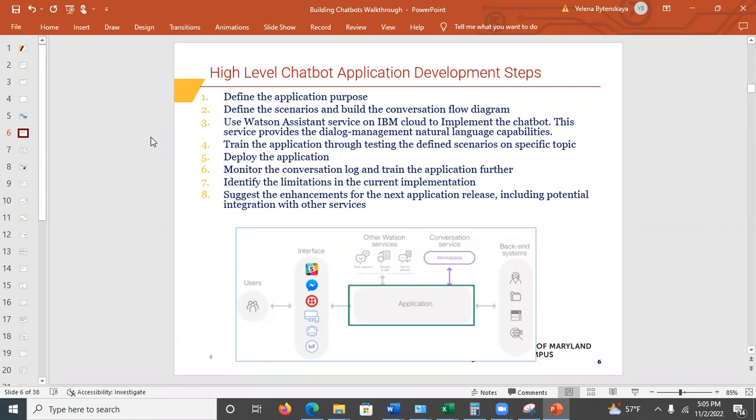You're going to build a flow diagram. Good news, you don't need to pay for the video. In the assignment instructions, you'll see where you can access the video as a student. Get free access, right? Then you're going to use Watson Assistant service to implement the chatbot, the service that provides dialogue management capabilities. Then you're going to train the application through testing the defined scenarios.